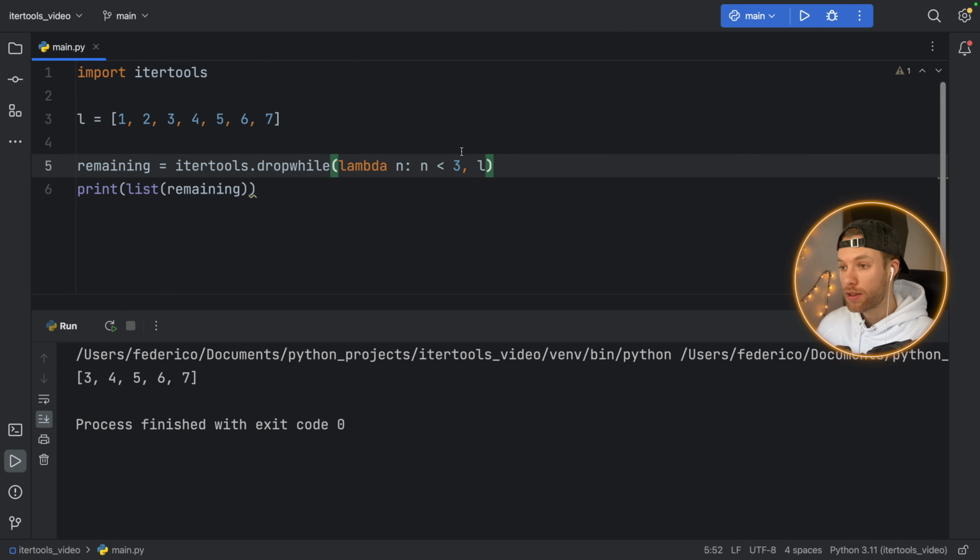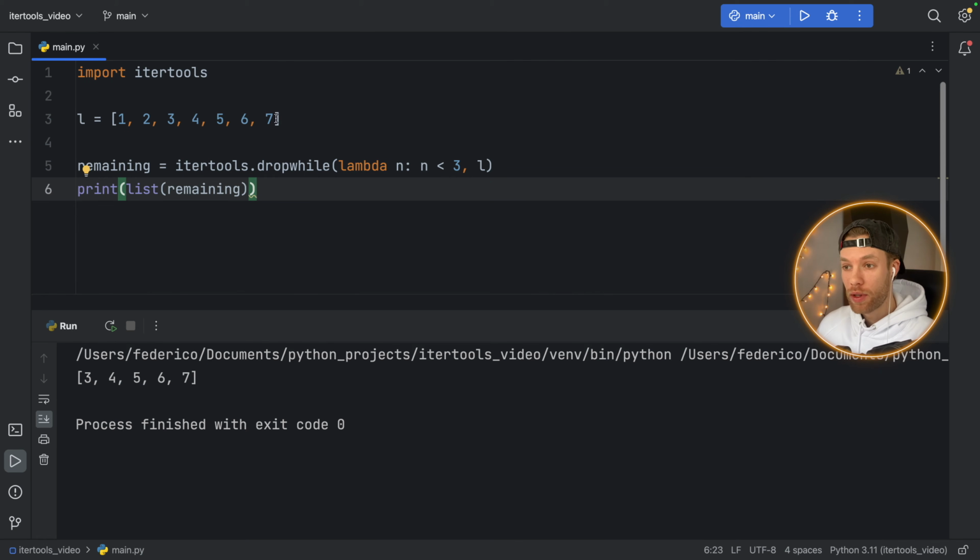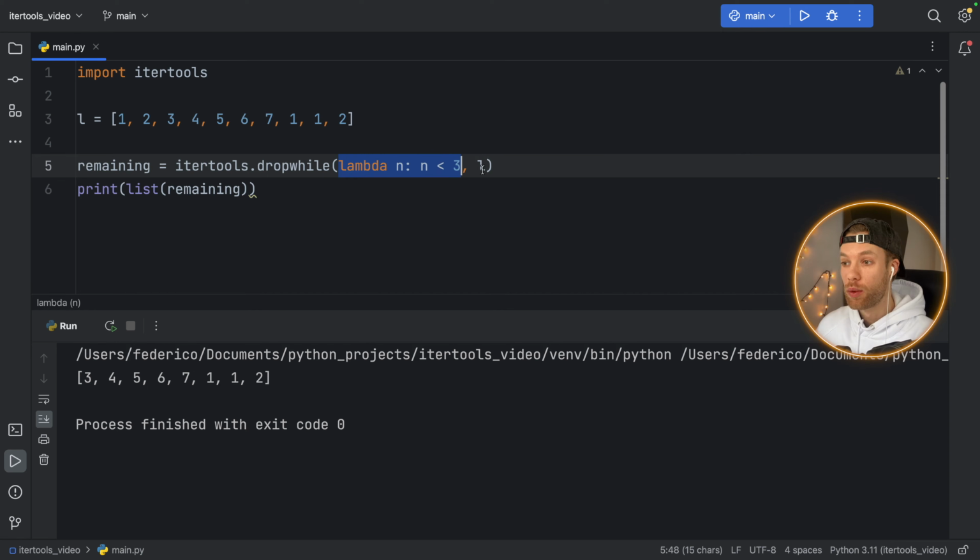The reason being is that it's dropping the elements where this evaluates to true. It's going to drop everything that is true. And as soon as this evaluates to false, it's going to stop evaluating it, and it's going to just print the rest of the list. So for example, if we have, let's say, 1 and 2 after the 7, those will still be printed, because this is only dropping the values while the condition is true, and as soon as it evaluates to false, it's going to stop doing that.